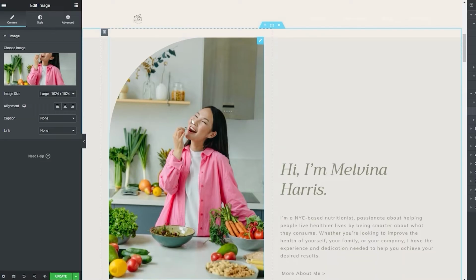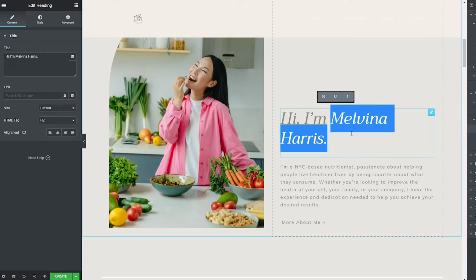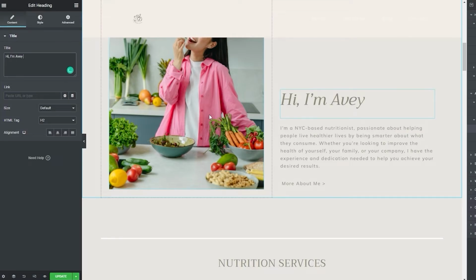This image looks cool. And over here, again, we'll change the name from I'm Malvina Harris to I'm Avery Davis. And then over here, we can write about ourselves or the person that we're creating this website for, that this person is based in, nutrition, from Chicago or California, whatever you want to do.